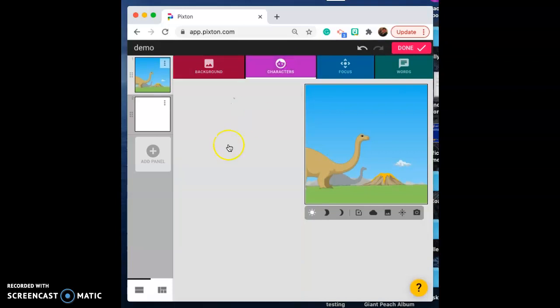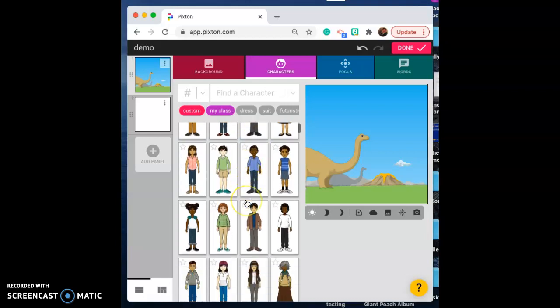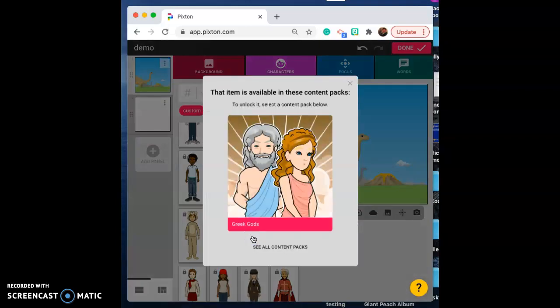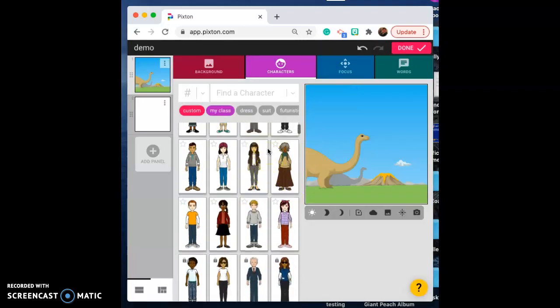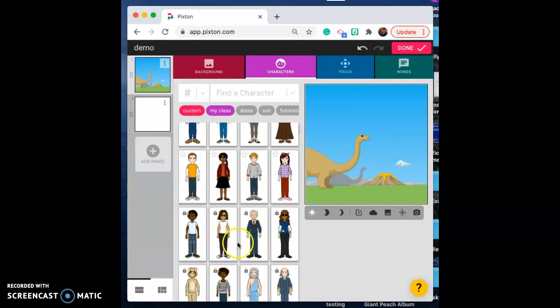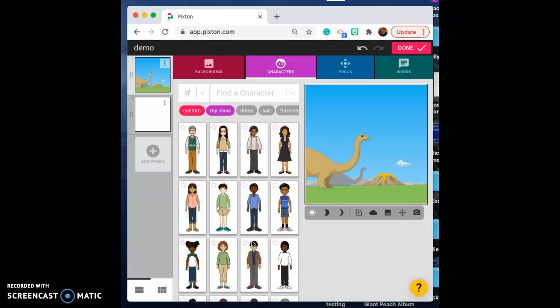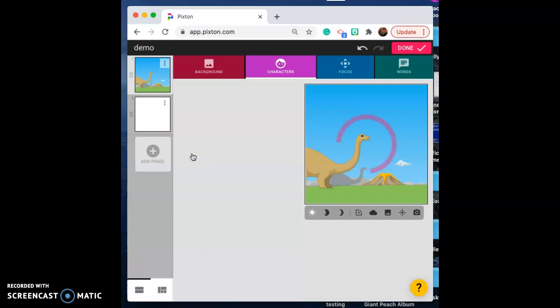All right, then on to characters. I can now add people in here. I can create my own people, or they have a bunch that I can add in here. This person looks like he's relatively old. This one is from the Greek Gods pack, so that one, obviously, I cannot open because it is a locked one. So I go up here, and I can unlock the ones that are up here. Just put this guy in here.